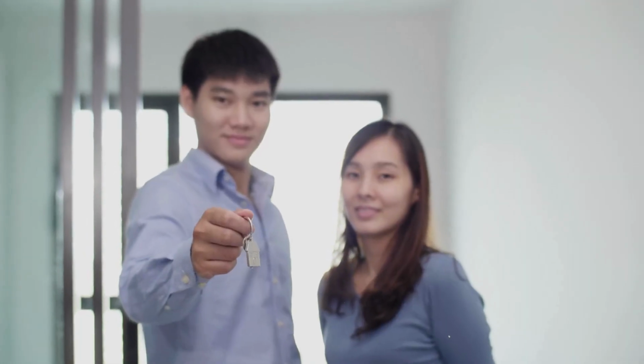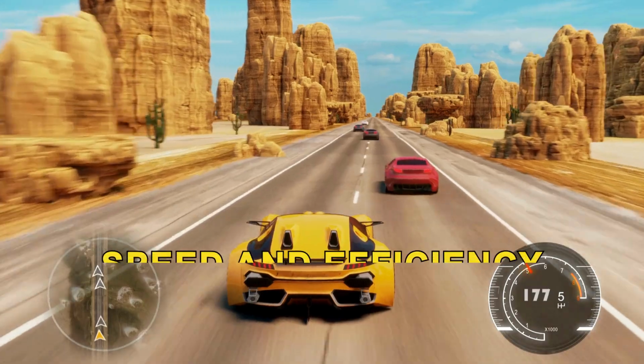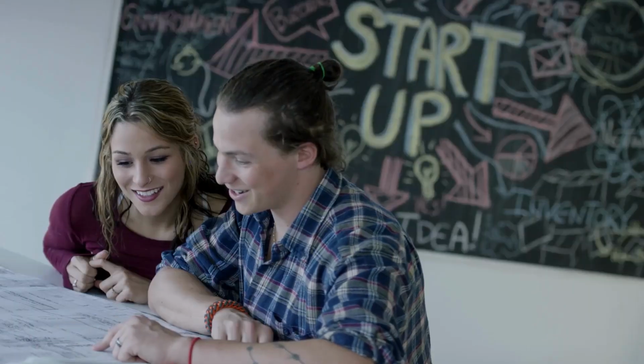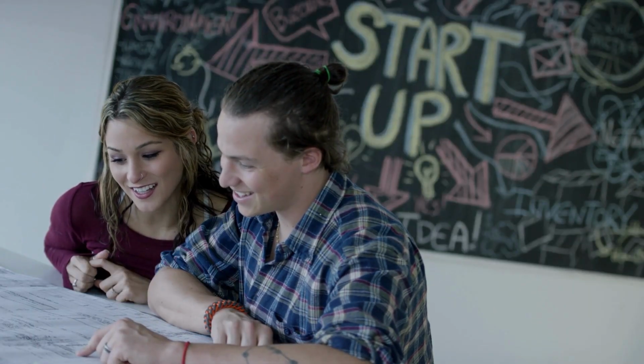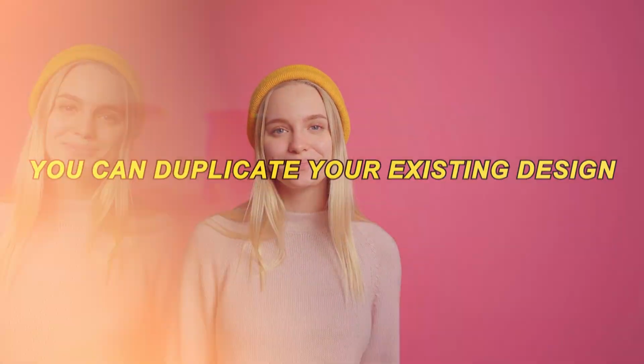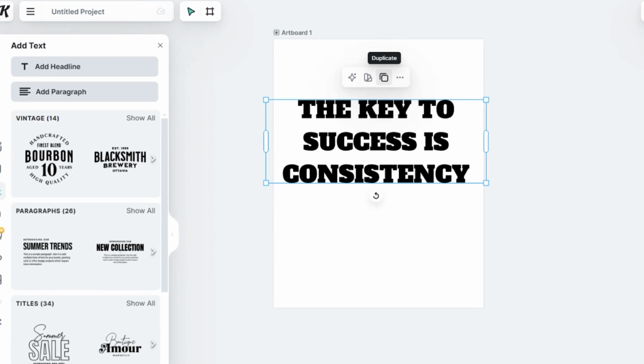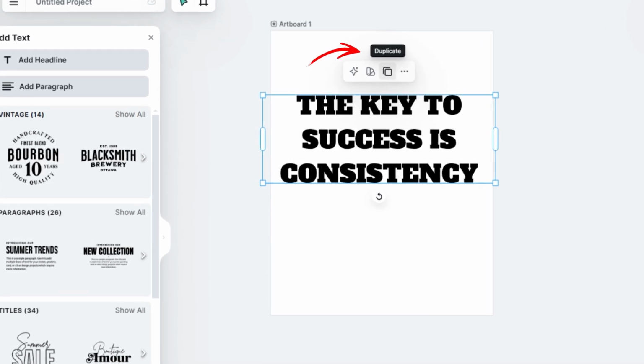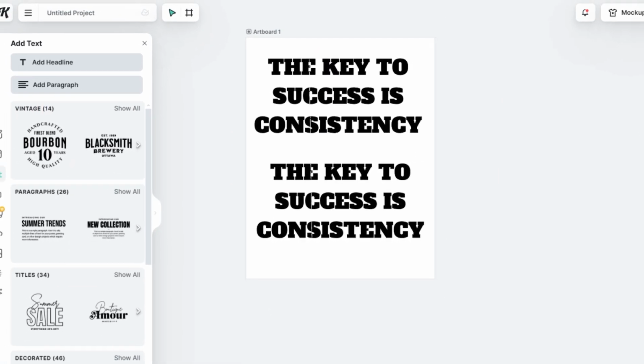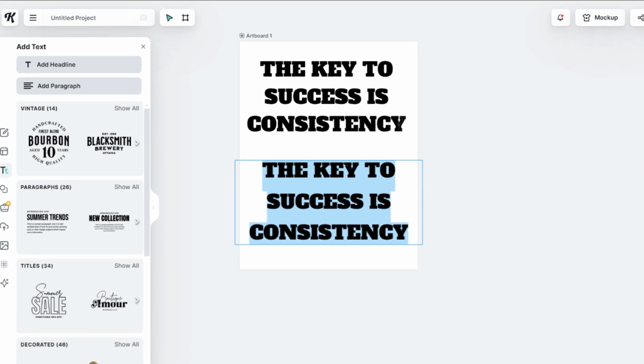One of the keys to scaling this business model is speed and efficiency. Instead of starting every design from scratch, you can duplicate your existing design and just tweak it to create more variations. Simply click on the artboard and select Duplicate. Now you have a copy of your original design, and all you need to do is change the text.